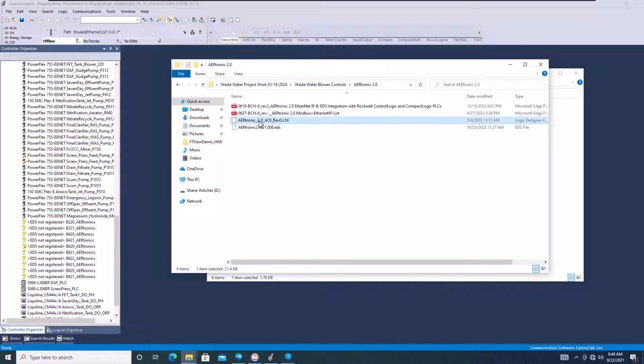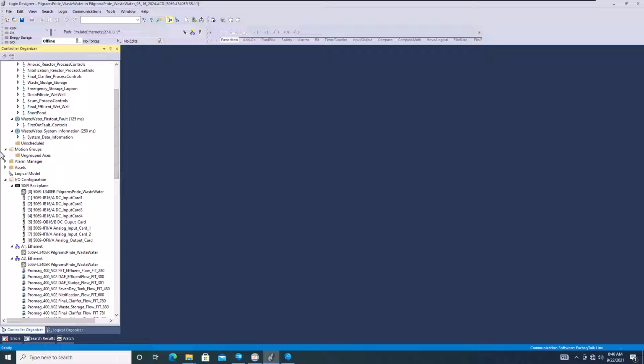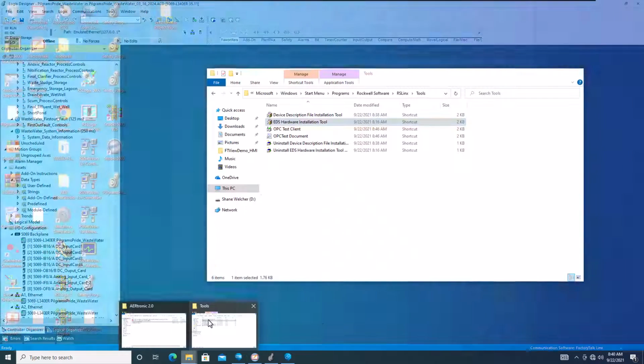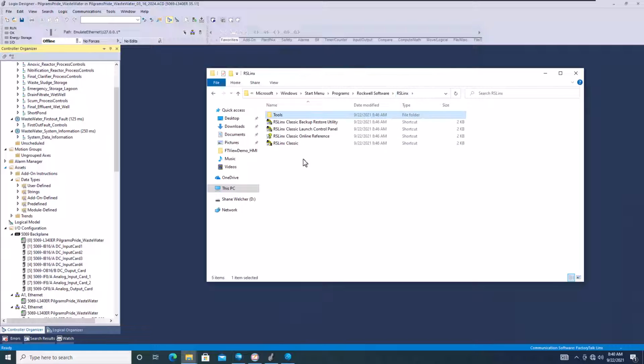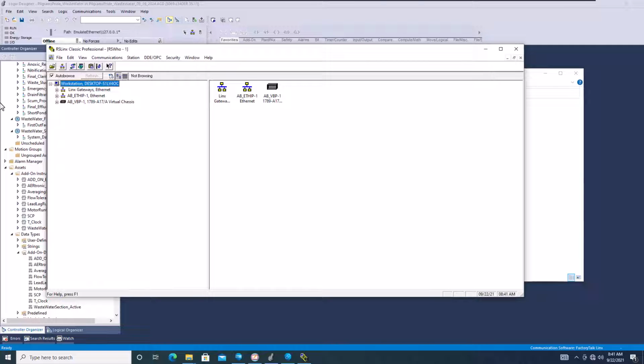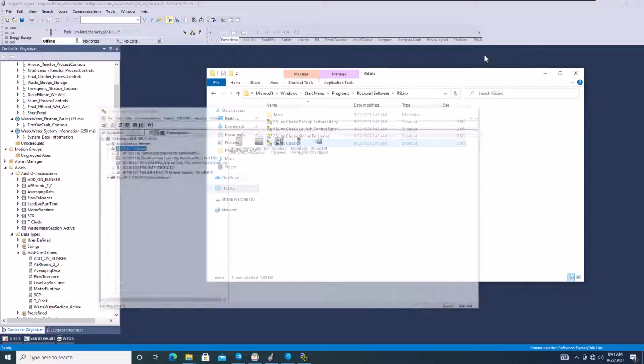Also, I have the AOI, which I've already added. So you can see that in my assets over here. You can come over here and see in my add-on instructions that I do already have that added. Let's look at this though. Come over here back to RSLinx, open up RSLinx real quick just so you can see that the EDS file is there. Now this is not going to populate anything because I don't actually have these devices connected right now.